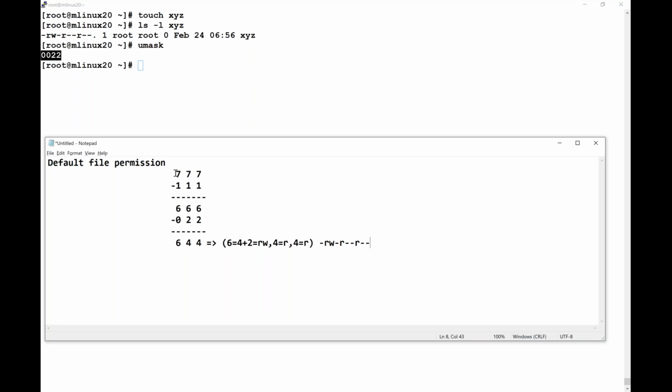See, the total permission a file can get is 777. And there is a rule in Unix that by default, a file cannot get execute permission. So we remove 111. That means the total permission you can have is 666. From that 666, you subtract the umask value, which is 022. So 6 minus 0 is 6, 6 minus 2 is 4, and 6 minus 2 is again 4.